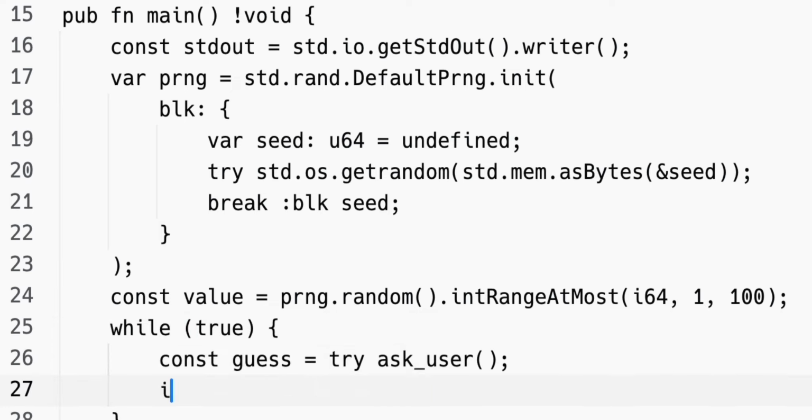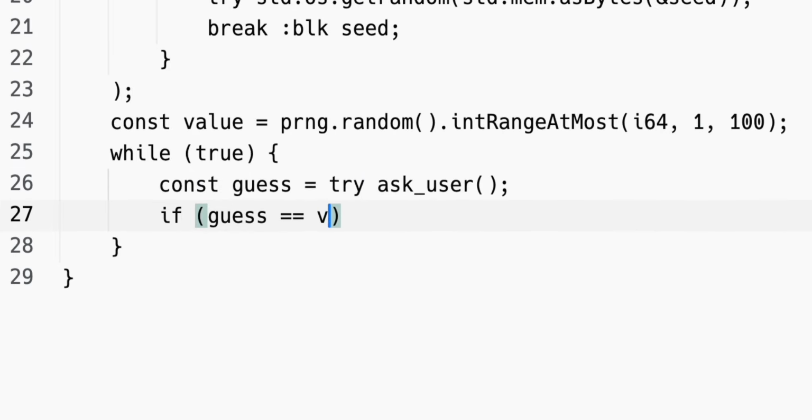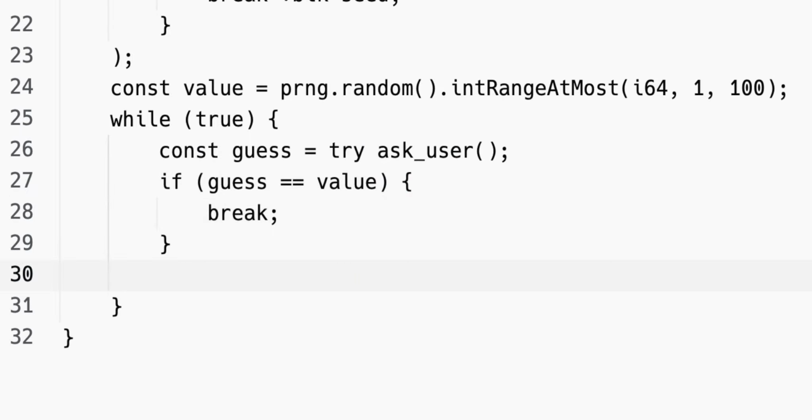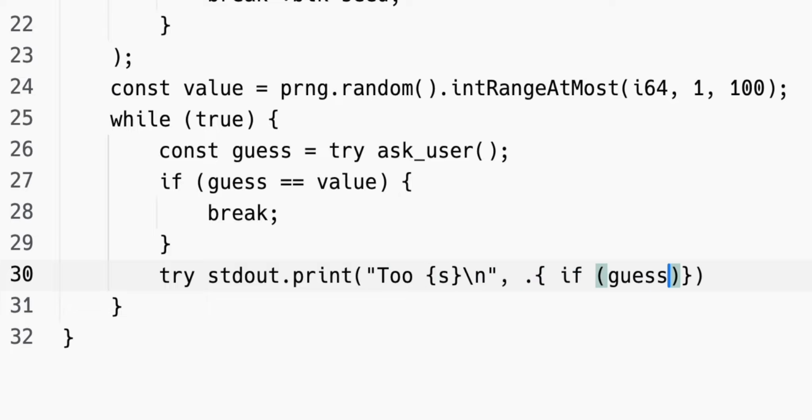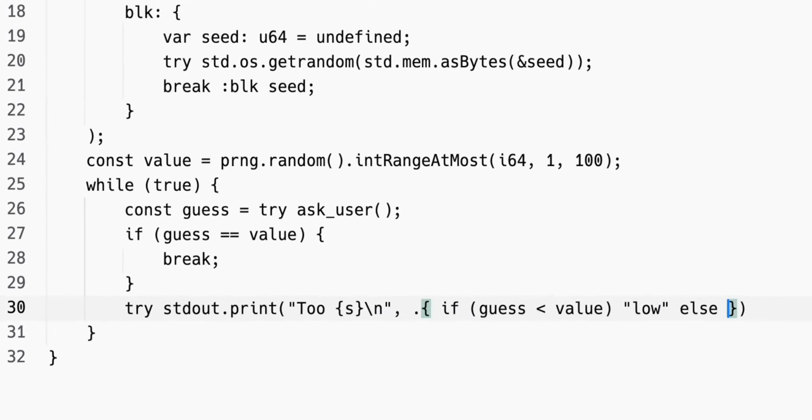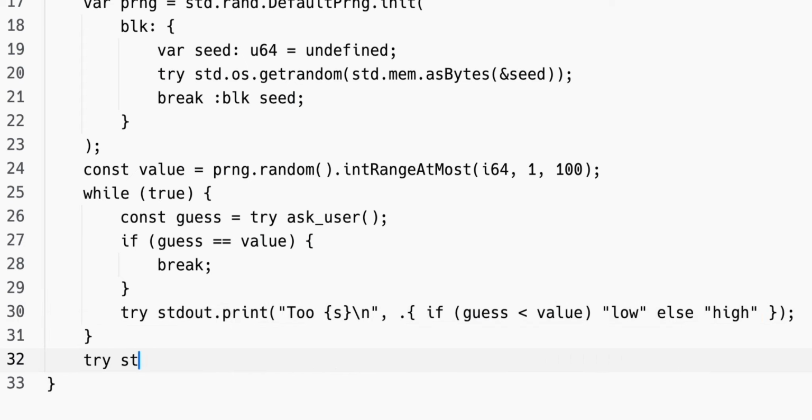We'll call the askUser function to get the user's guess. If the user's guess is equal to the random number, break out of the loop. We'll print a message to inform the user if their guess was too low or too high. The message is determined in line with the print function using a conditional expression. Finally, we'll print a message informing the user that they have guessed the correct number.